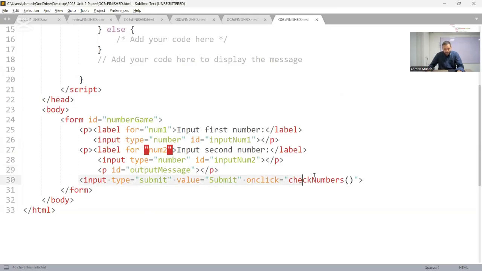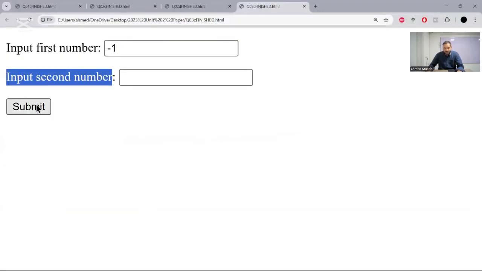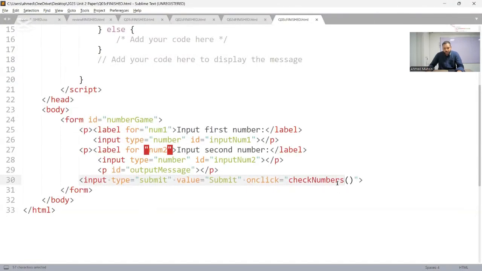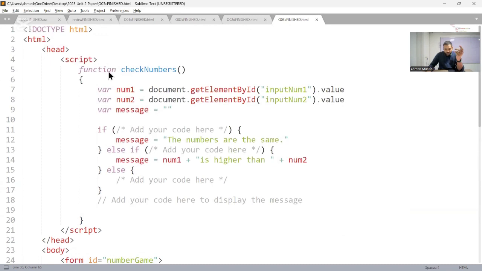And then they have a button. Okay, the button is a submit button, and they're talking about this particular button over here. And when this button is clicked, the check numbers function is going to run. Before we have a look, check numbers, how it works, will be defined over here.